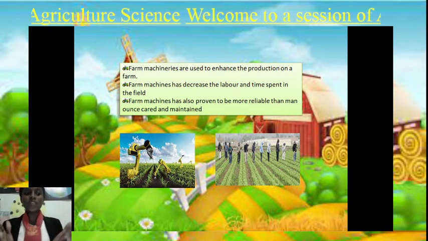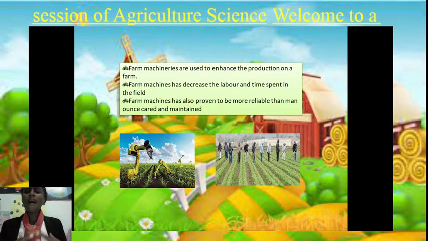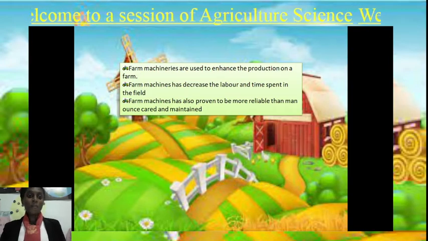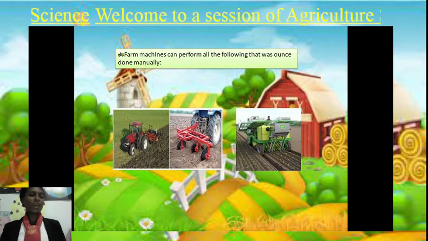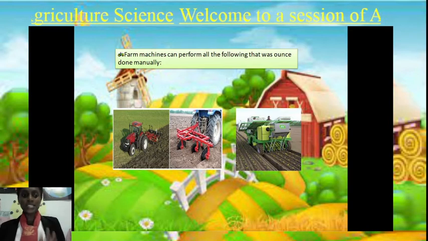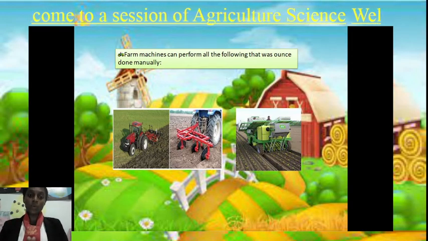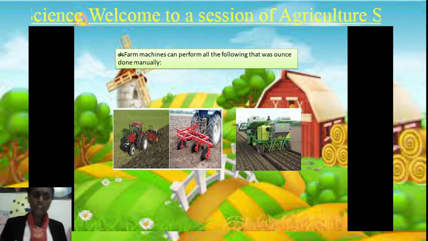But when you're using machines, you are better able to cultivate large pieces of land. Okay, let's get down into some more importances. Now, farm machines can perform all the following that I'm about to list here. All the following that I'm about to list was once done manually. That is with hands, okay? Like what we would have talked about in the scenario with the farmer.